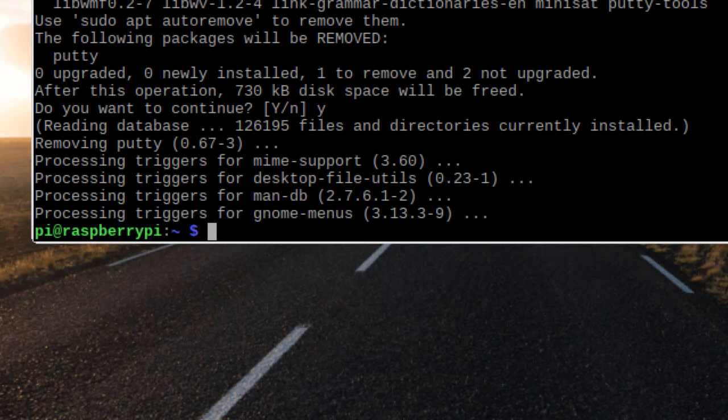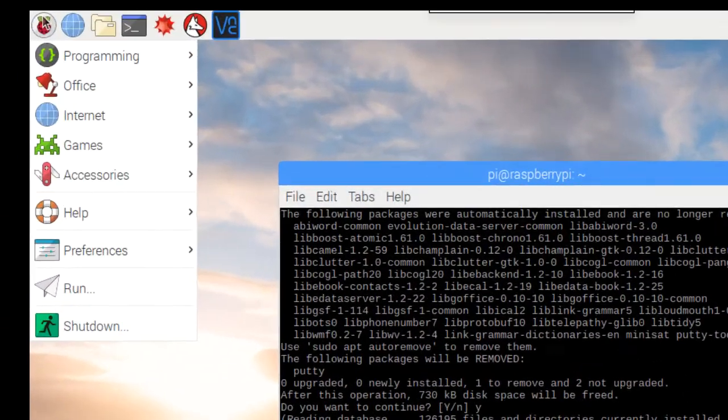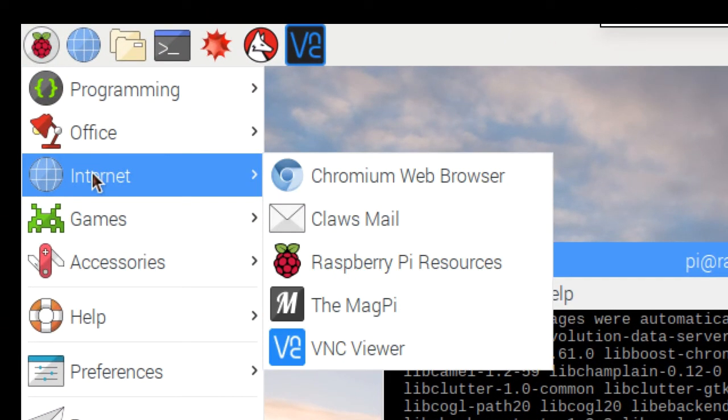Let's see if it has been removed from our menu. So again, I'm going to click on the Raspberry Pi icon, go to Internet, and as you can see, it doesn't show up anymore. So it was actually removed, so we can't access it. It's gone.